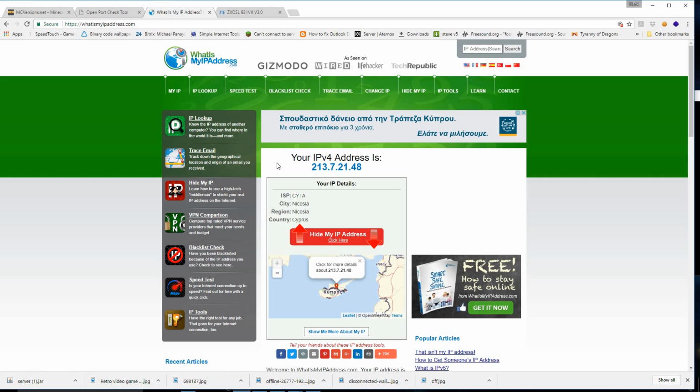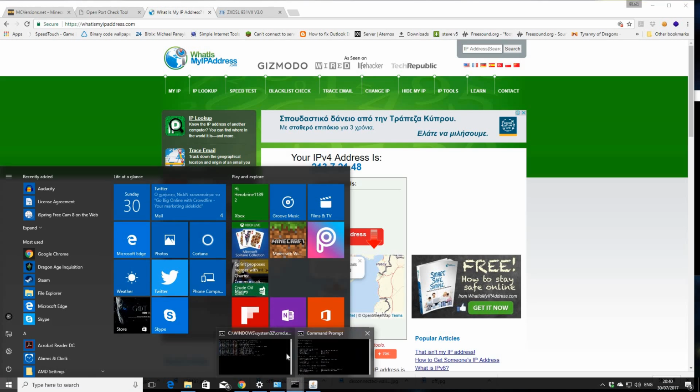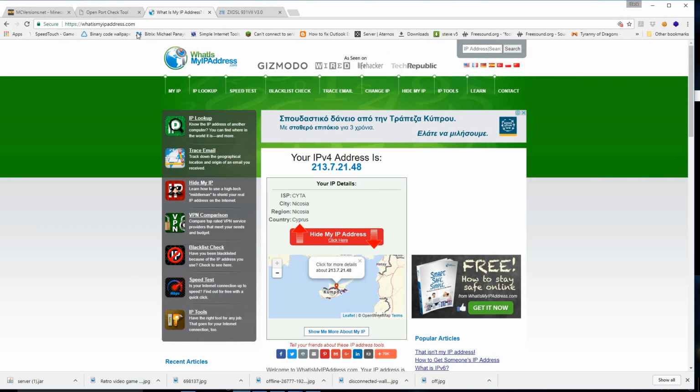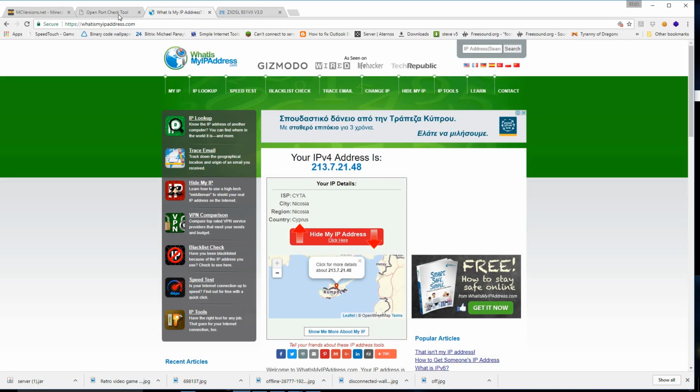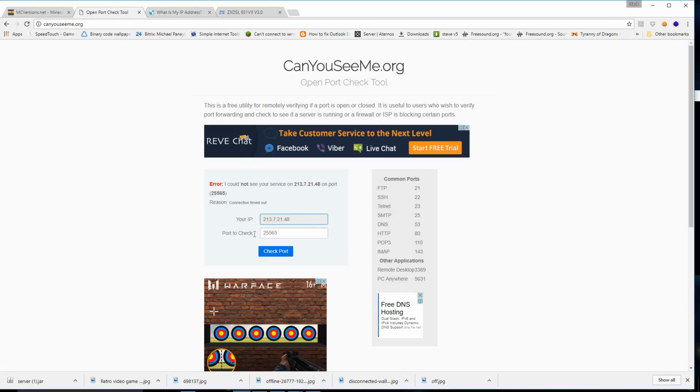Now, just to make sure that your setup is correct, launch your server and keep it online, and come to this website. This website right here, canyouseeme.org, automatically knows what your IP is, which, as you can see, is the same. So again, there's no point in the IPv4 part here, just ignore it. You just set a port there, and it will tell you if something is running on that port, so if it can see your server, essentially.